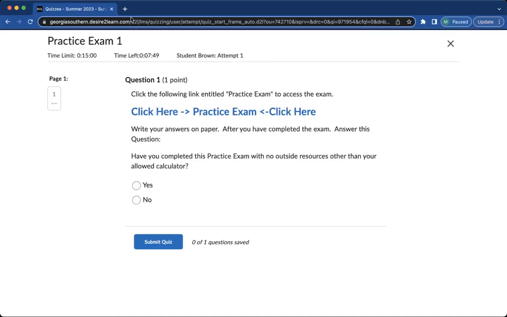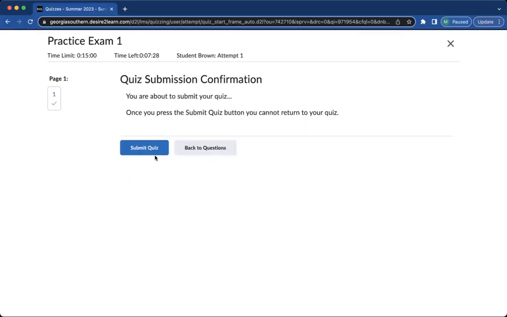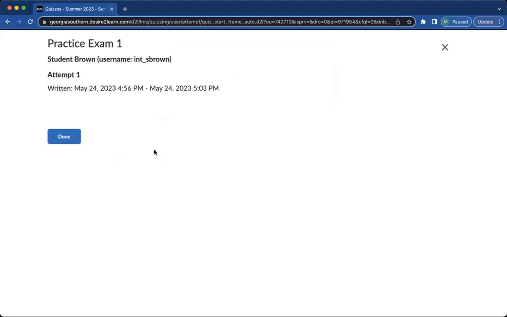With your lockdown browser, you can either close that tab where the quiz with the questions had popped up, go back to the first tab, and then answer this: Have you completed the practice exam with no outside resources other than the allowed calculator? I did. So submit it, and that is it. I'm going to submit my quiz.